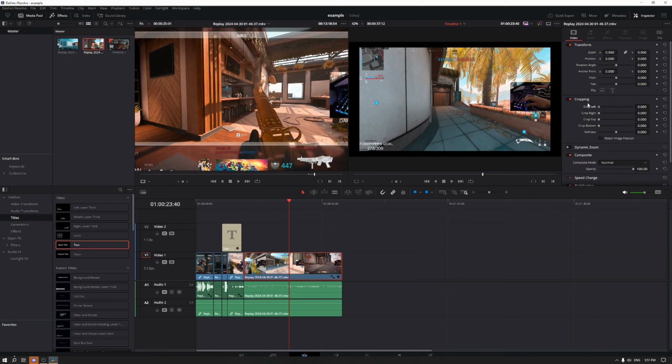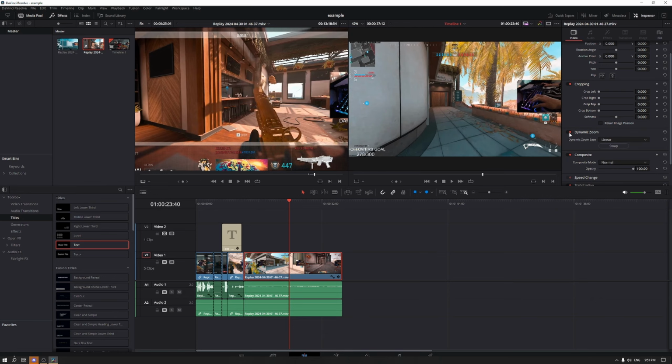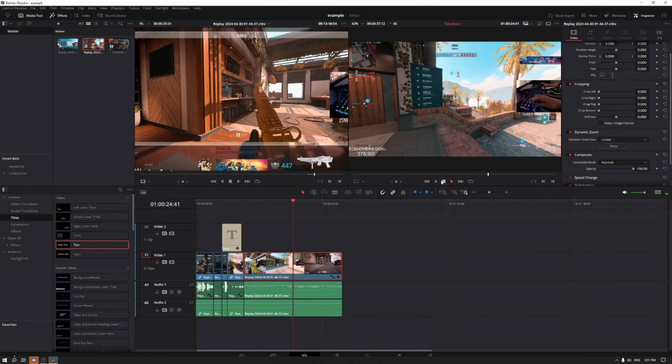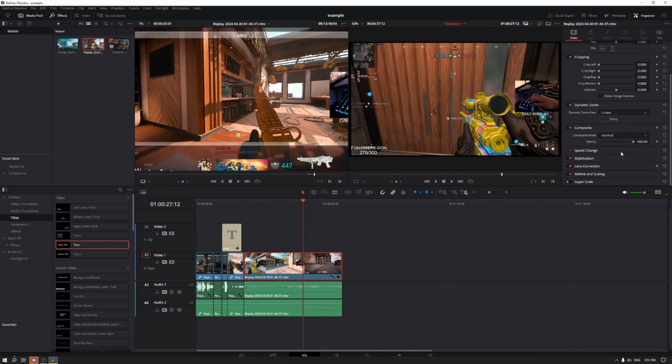You can crop the left, crop the top. You're able to do a dynamic zoom. If you turn that on, slowly we'll zoom the clip. Slowly, it slowly zooms the clip in. Right, you've got all kinds of things. You've got speed changes. You can change the speed of the clip.